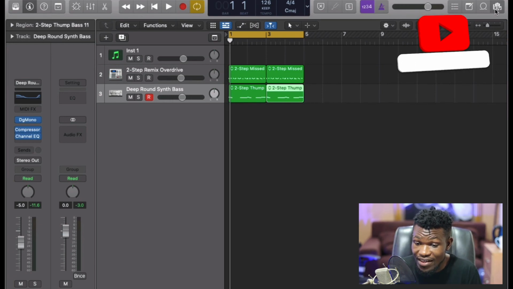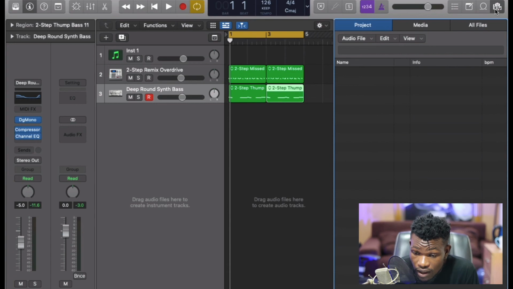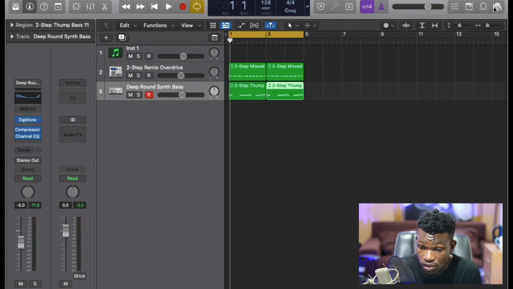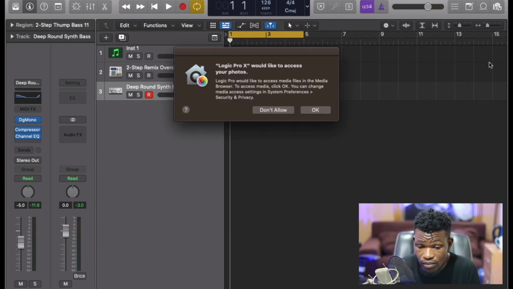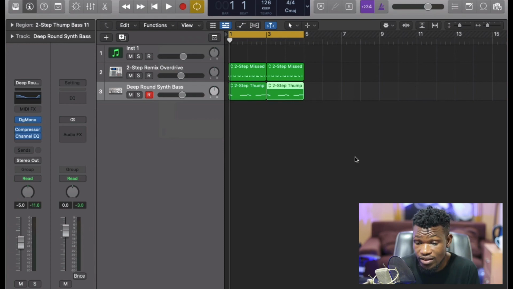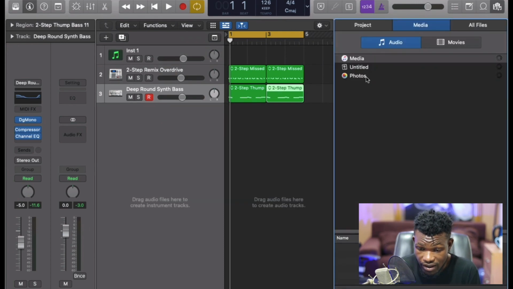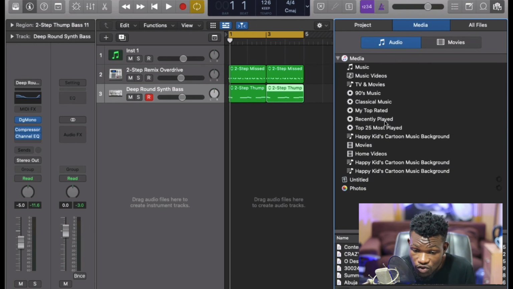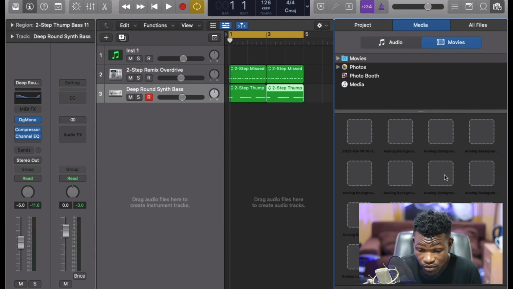So this last one is for media and every other stuff that you have. If you want to import media, it's asking for my permission to import every other thing. You understand? You can import music, you can import video, you can import movies and every other thing that is embedded in your system.